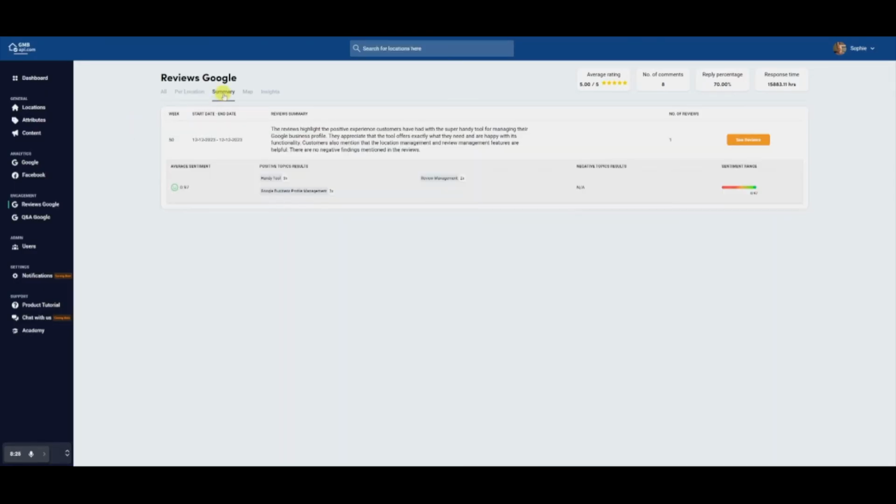The Summary tab offers a review summary for each week. The week number alongside start and end date is given next to each summary. You can see how many reviews there are per week. There are valuable insights such as average sentiment rating, as well as a breakdown of positive and negative topics.